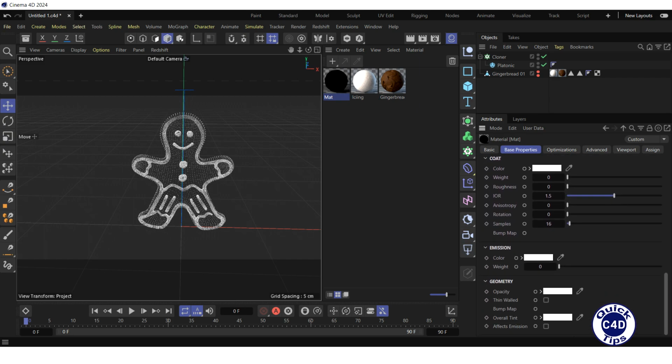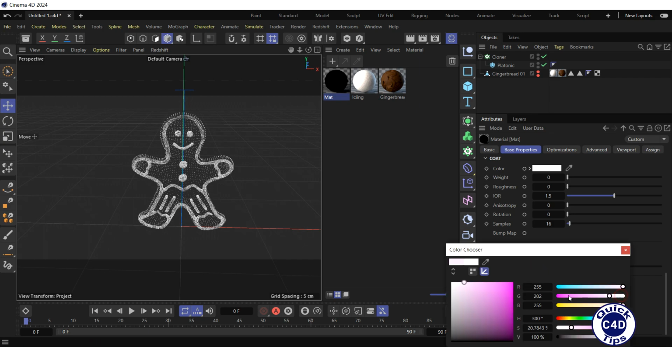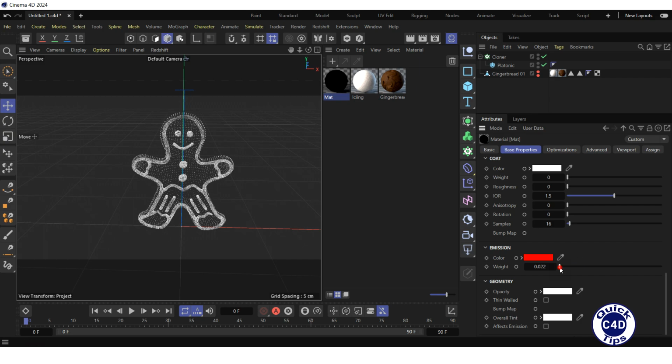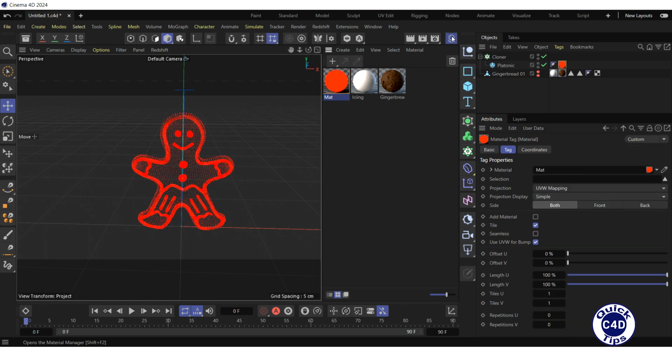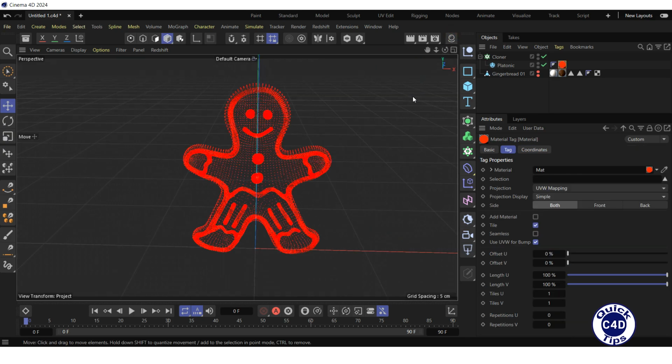Go down to the emission section. Change the color to red. Set the weight property to 2. Apply the material to the platonic object and close the Material Manager. Now our object is represented as glowing nodes.